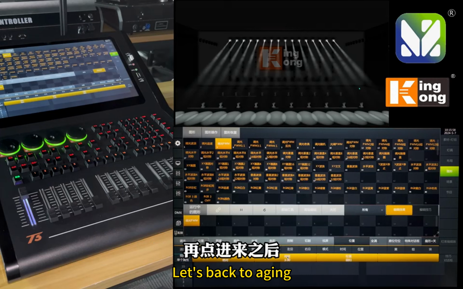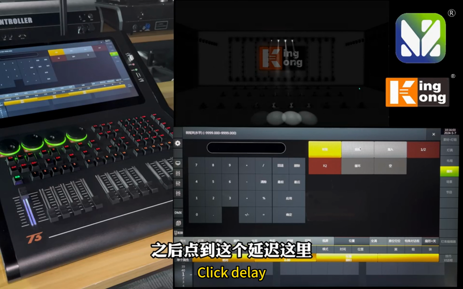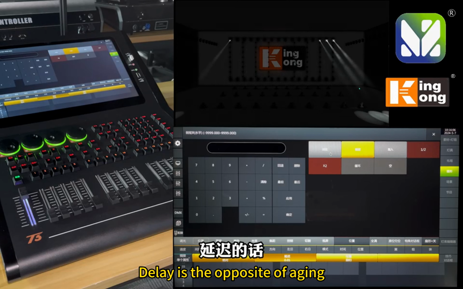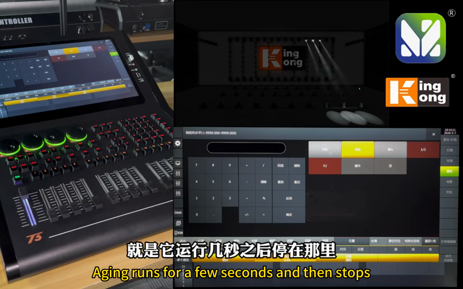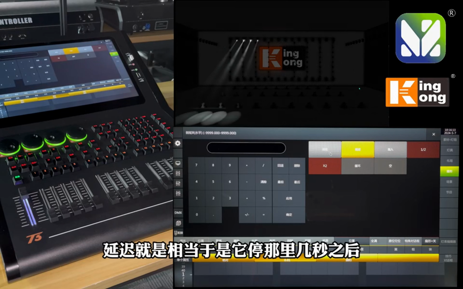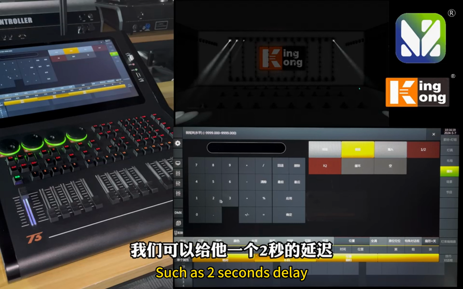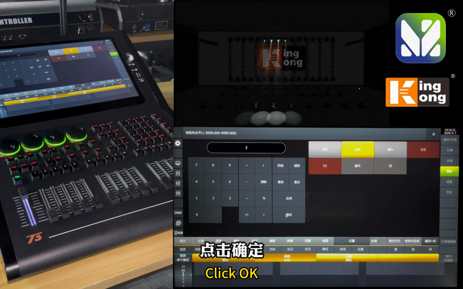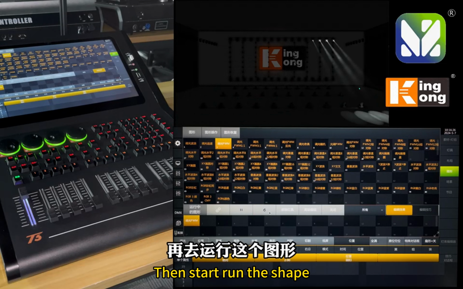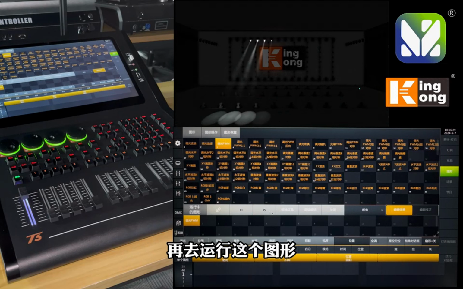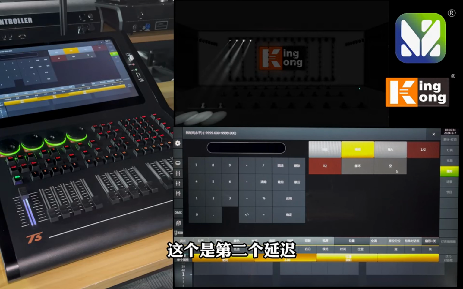Let's go back to aging. Change the aging to 0. Quick delay. Delay is the opposite of aging. Aging runs for a few seconds and then stops. Delay stops for a few seconds, then starts running a shape. Such as a 2 seconds delay. Click OK. Click reload. It will stop there for 2 seconds, then start to run the shape. It just keeps going on and on. This is about delay.